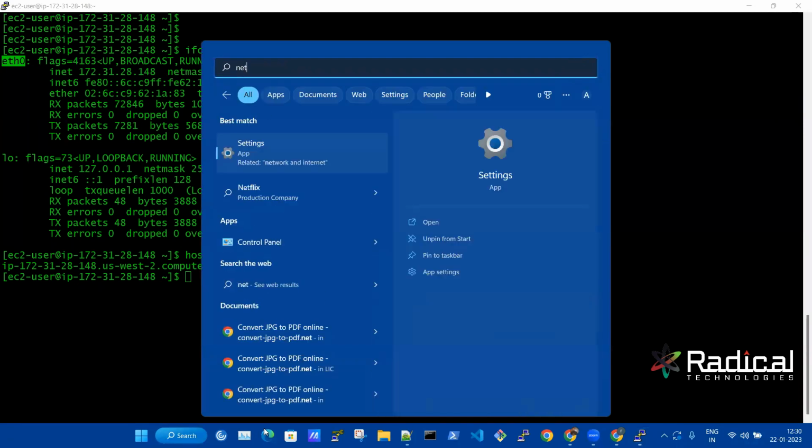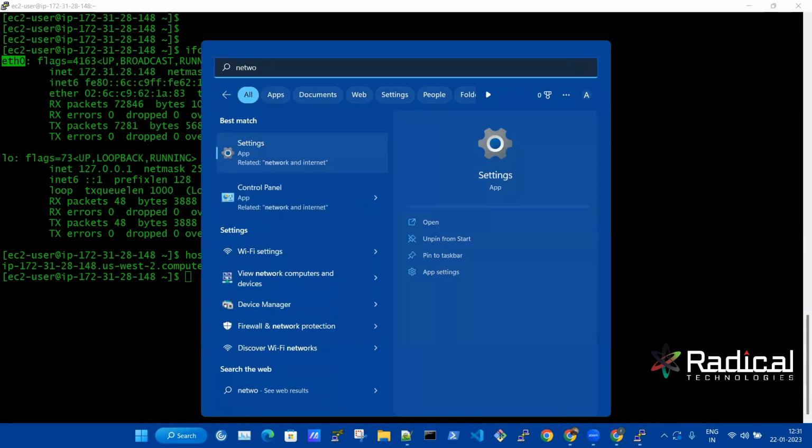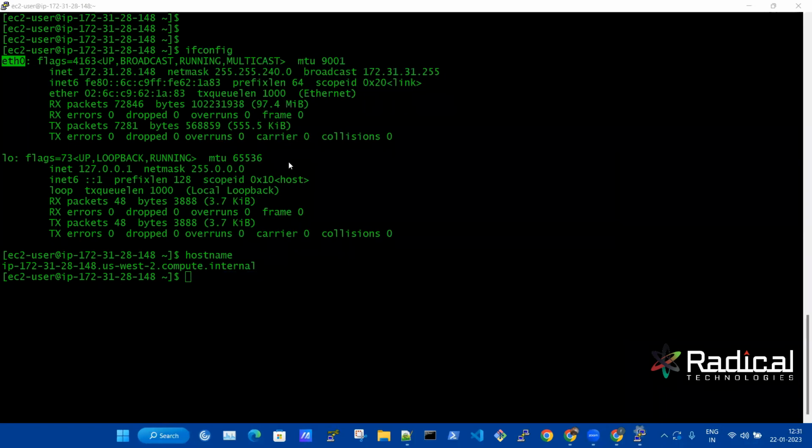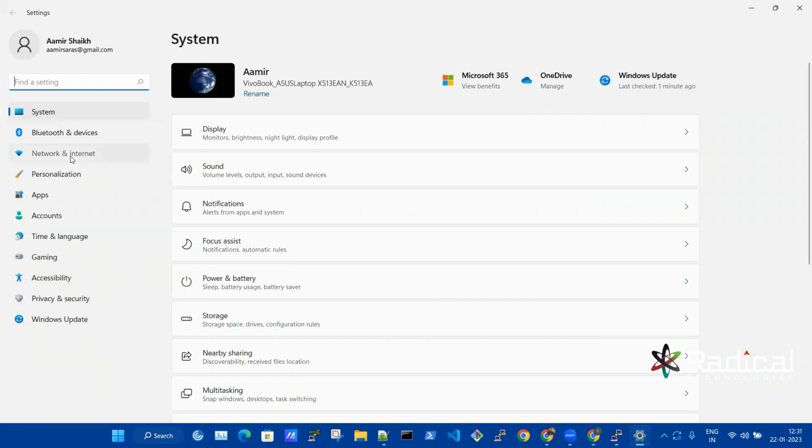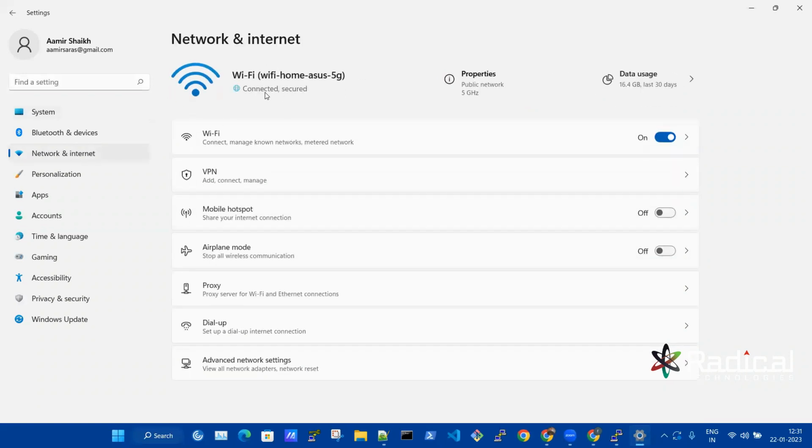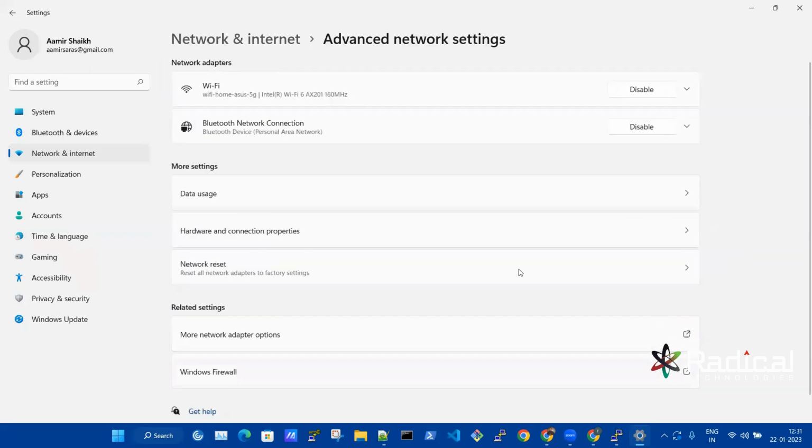Network. Here, in settings, you have network and internet. See, Wi-Fi is connected. This is one device. What is this? This is a Wi-Fi device. Can I call this my network interface card? Yes, I can do that. But how many network cards do I have? If I want to see, I can go to advanced network settings here, View all network adapters.